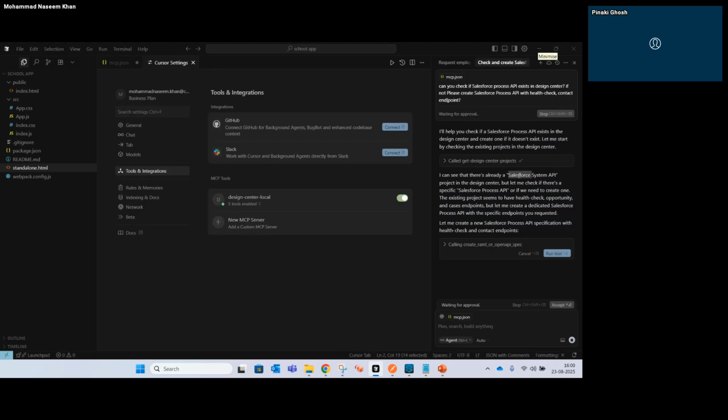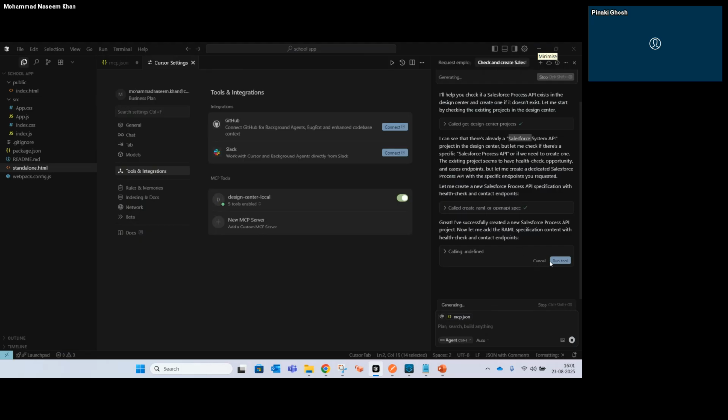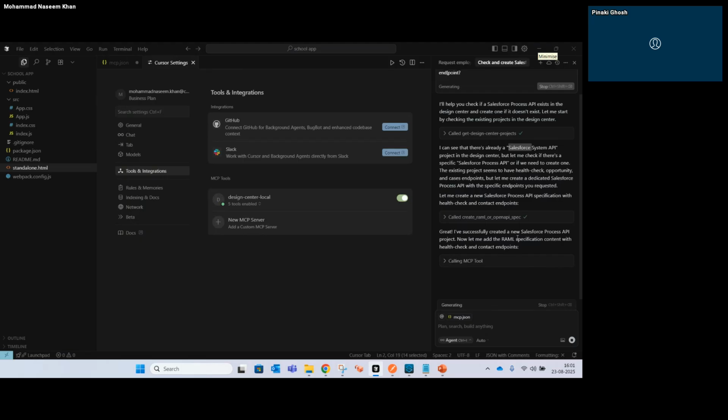So you can see Salesforce System API is there, but Process API is not there. So it will create the RAML. Accordingly, it is invoking the respective tools. Great, I have successfully created it.